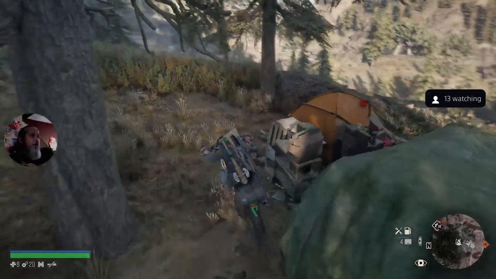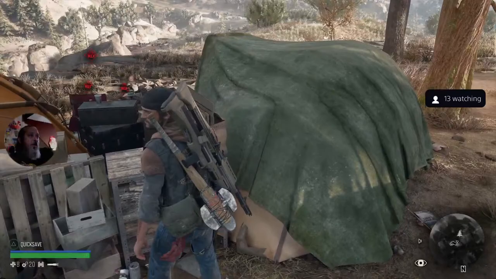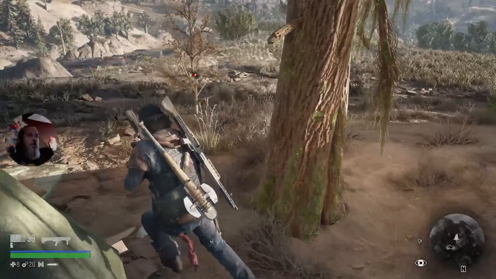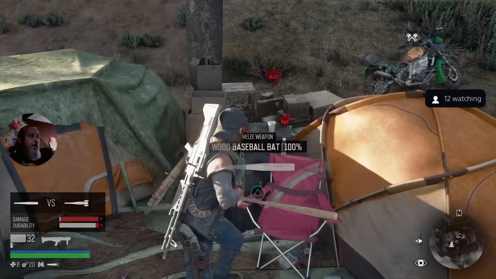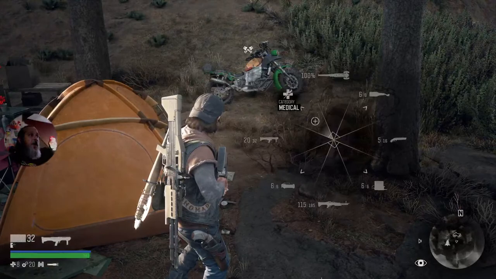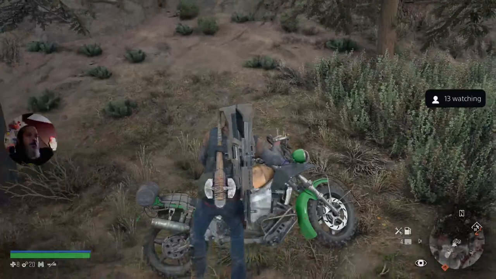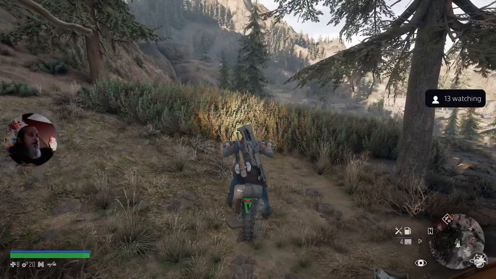There's a little camp here. Let's see what we find here. Okay, here we go. Nope, we're maxed out, guys, so can't craft anything because everything is already to the max. So let's go back to the motorbike, press triangle. Quick save. Okay.